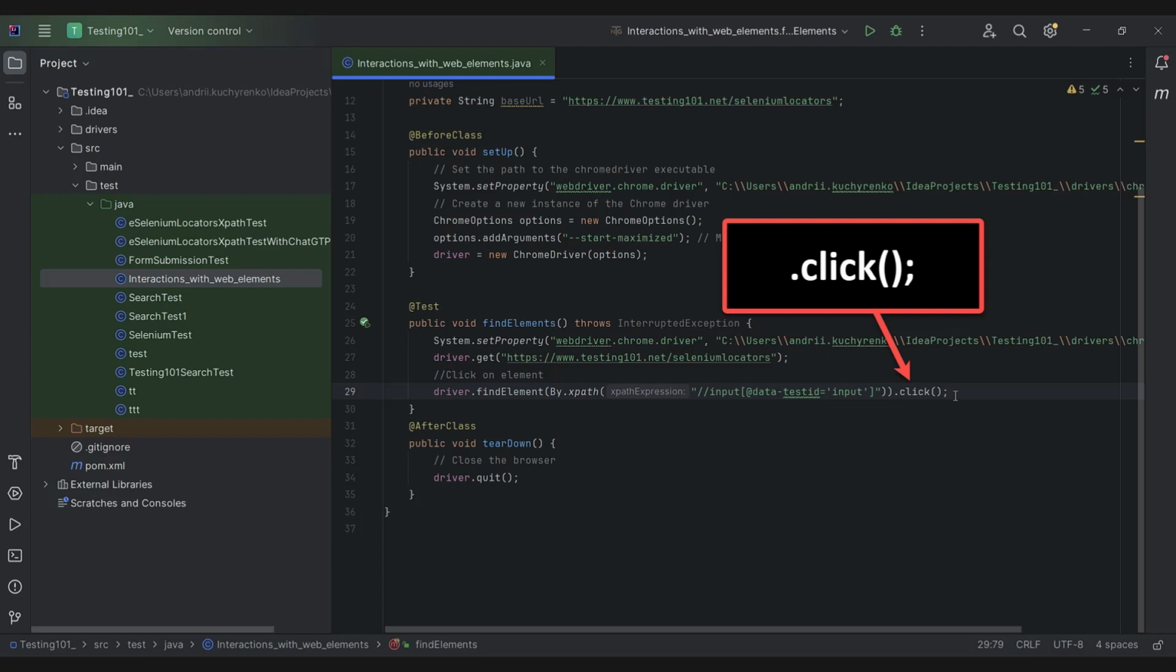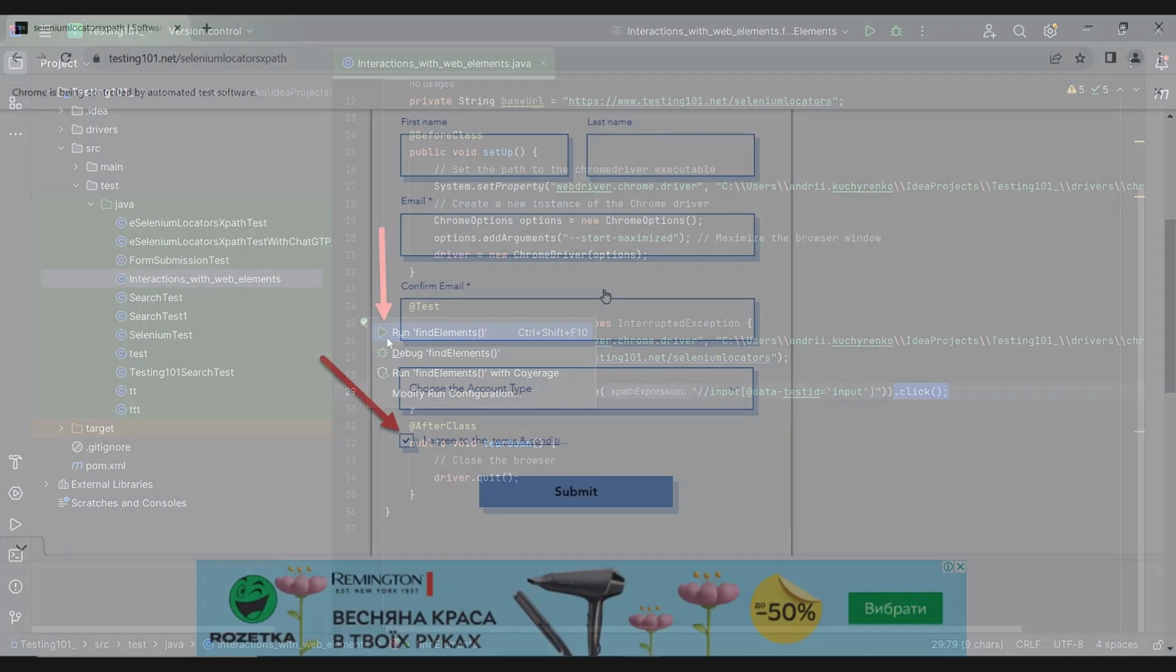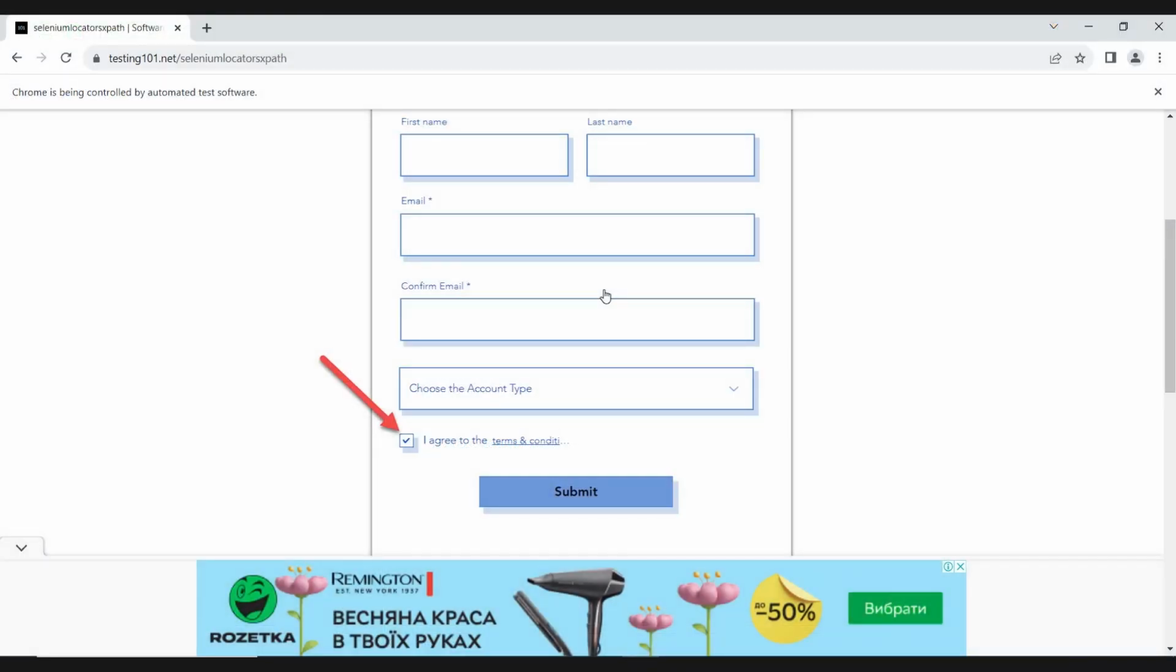Now we can run the code to make sure we did everything correctly. Click on the play icon. The Chrome web page that is being controlled by automated test software will be opened, and in a couple of seconds the Terms and Conditions checkbox will be checked, indicating that the element was found and clicked on.